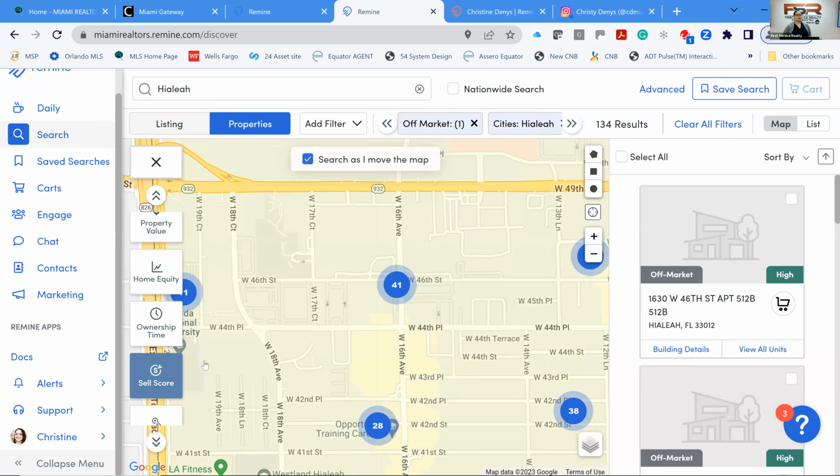Now, how is it that they come across, or how is it that they create this number? This is an algorithm based on life events, spending, or how they're tracking the spending of the individuals. And they're able to let you know, okay, if you're going to target anyone and you're interested in listings, I would use the sell score, or I would combine it with other filters.